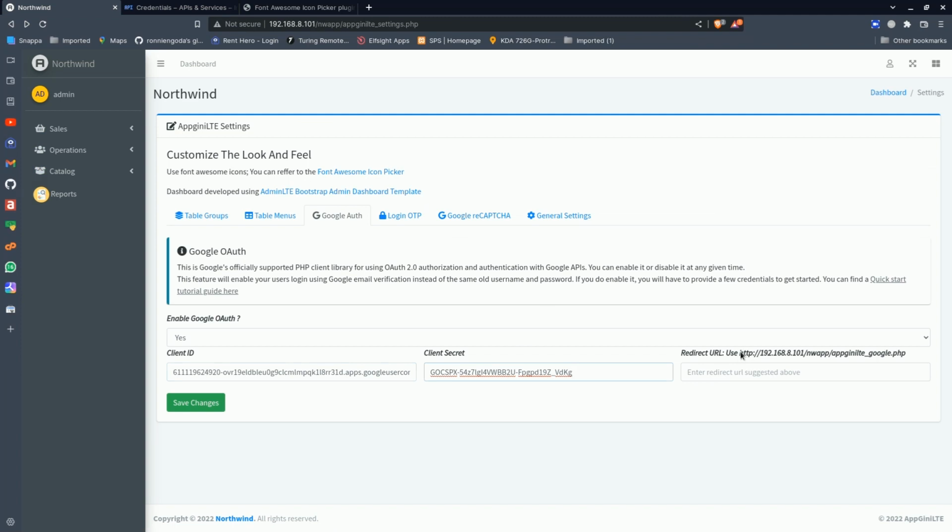Then for this, you copy that, put it there. But we want to use localhost, because that's what we registered. Then save changes.